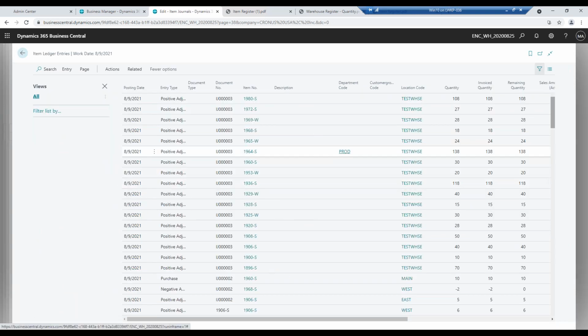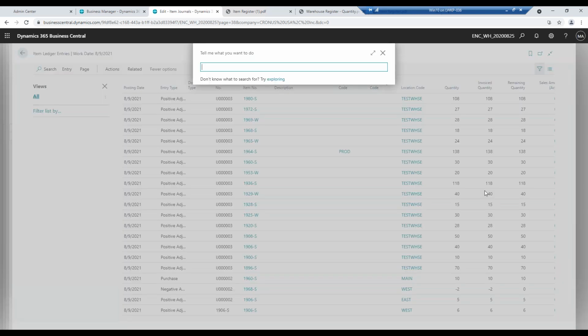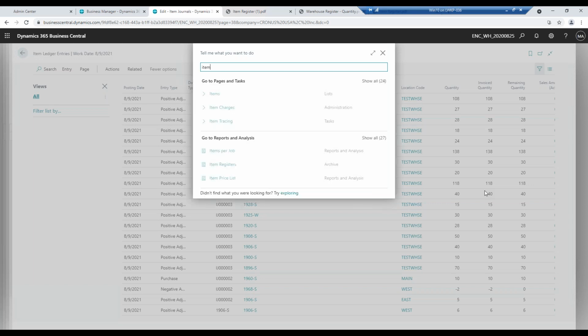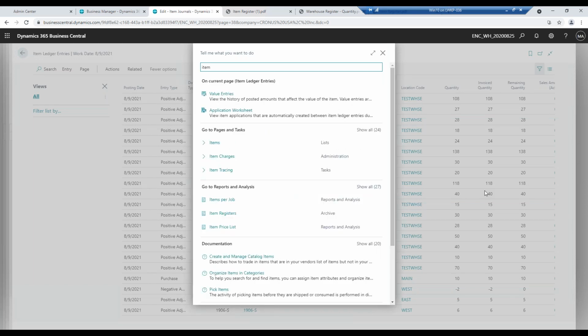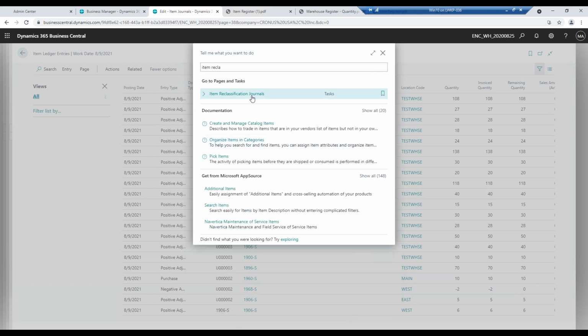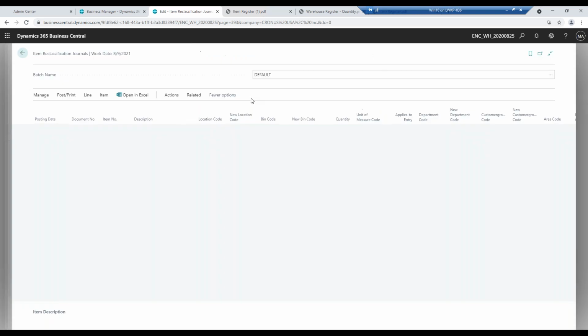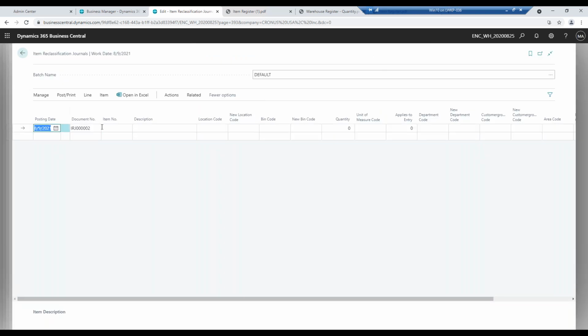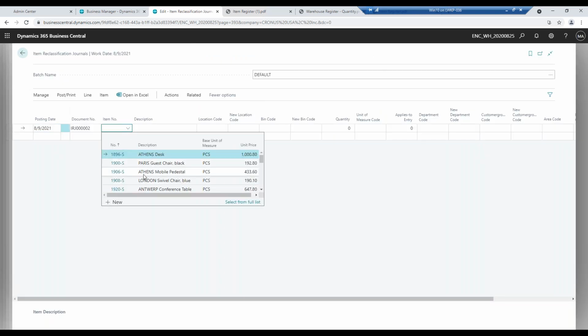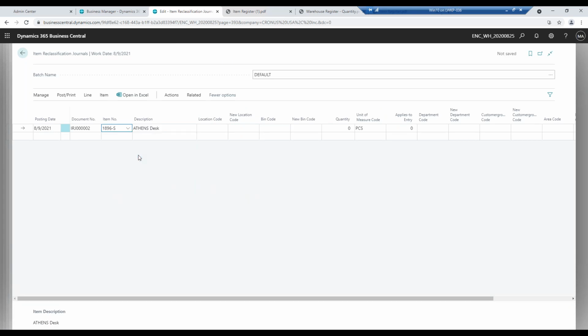So the last thing I do want to show in terms of the inventory process and the physical year-end process is how to reclassify an item. So let's say you're doing an inventory count and you realize that items are in different locations or current inventory is in different bins. What you would do is go to a journal called the Item Reclassification Journal. In this reclassification journal, you can specify the item number. So for example, in this case, I'll go to this item.